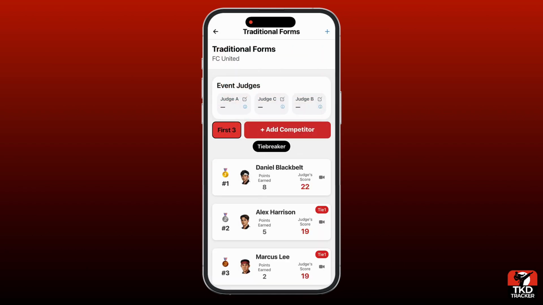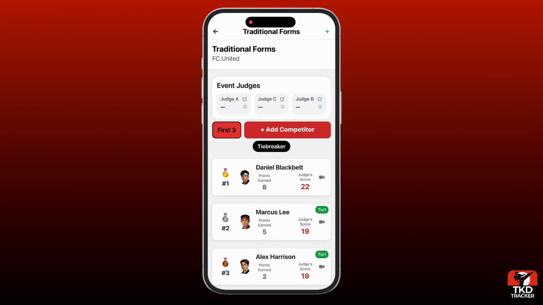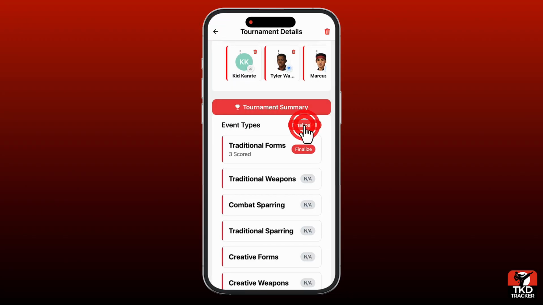As results are calculated, placements are updated automatically. If a tie occurs, TKD Tracker clearly flags it and guides you through resolving the tie so final placements are set correctly. Once scoring is complete, you can review results and move on to the next event with confidence.